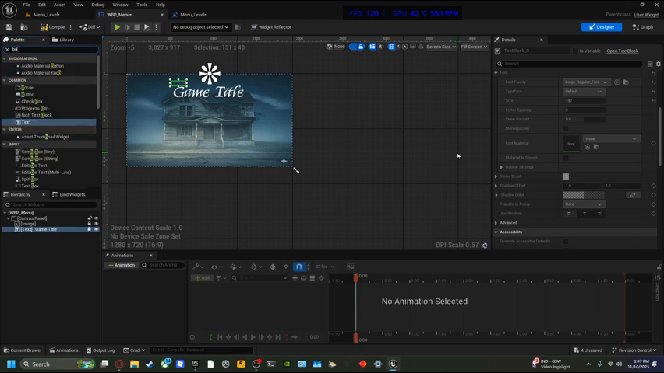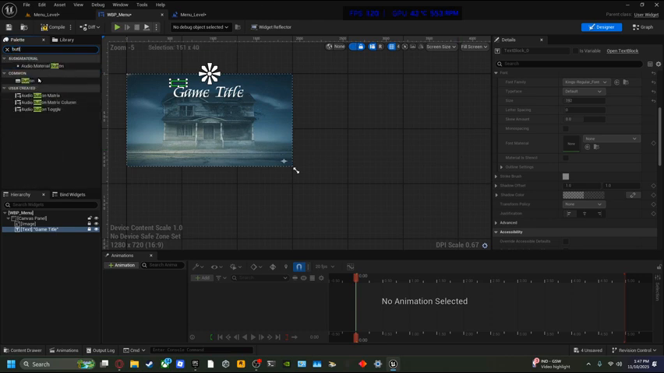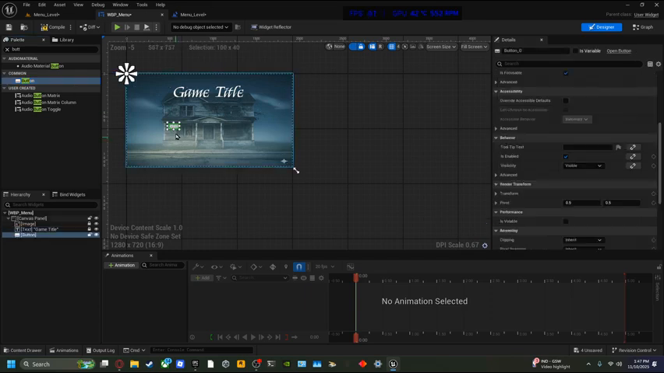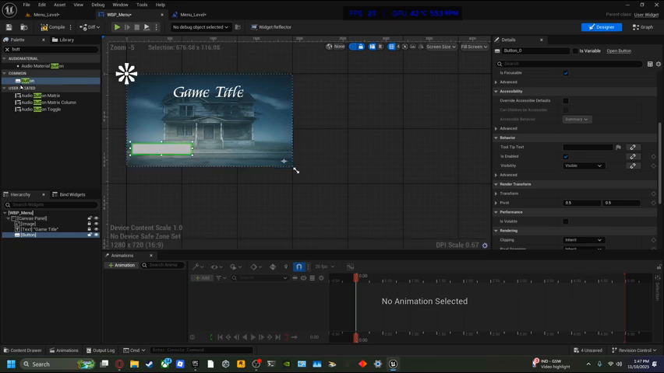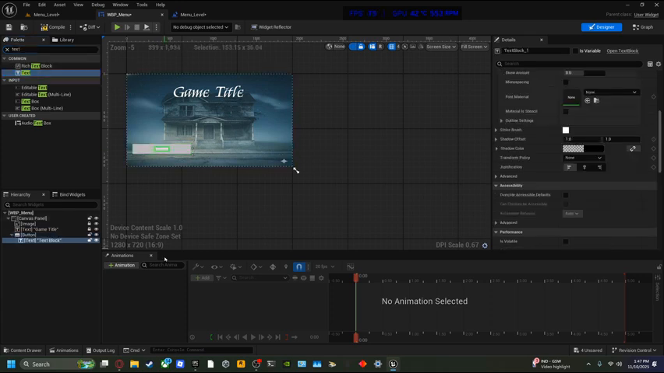Then add a button. Drag it on there. You can make this big. You can move it wherever you want on the screen. For me, I'm going to put it in about the left corner. Then I'm going to add another text and put it in there. As you can see, the text is in the button.